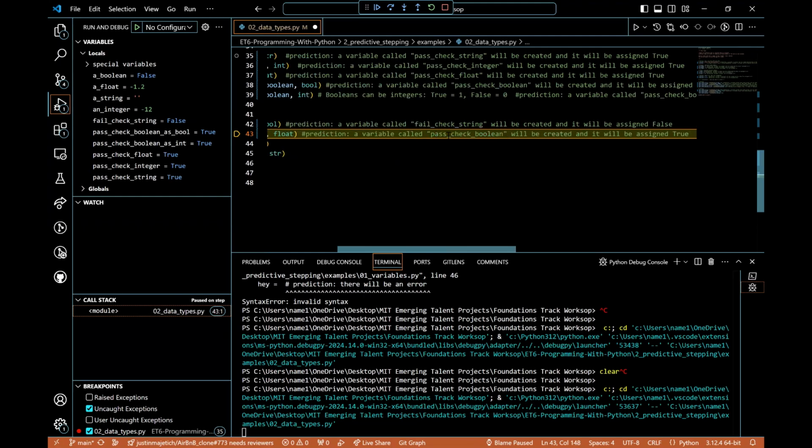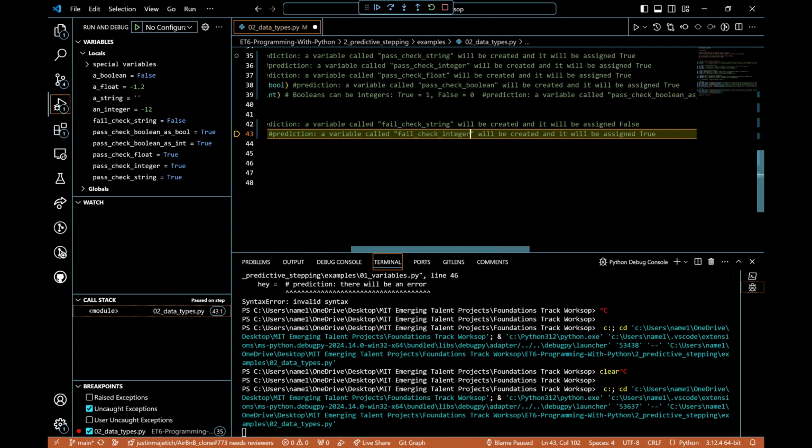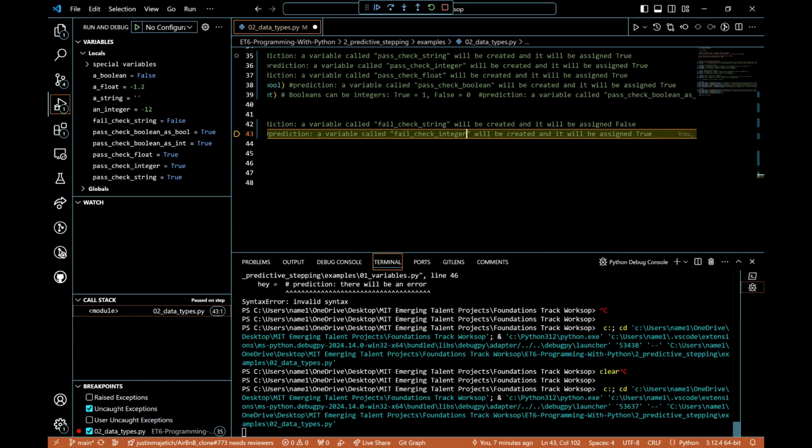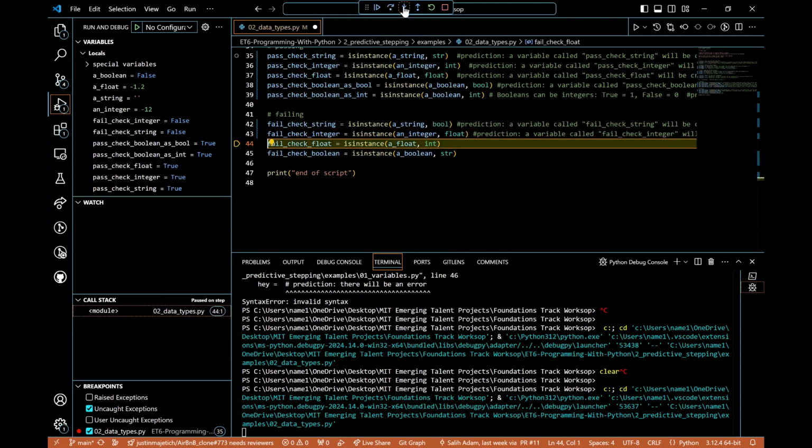Let's paste what we have. Fail check. What is that variable? Fail check integer. Okay. Fail check integer will be created and it will be assigned false. So let's see. Correct. Fail check integer is assigned false.